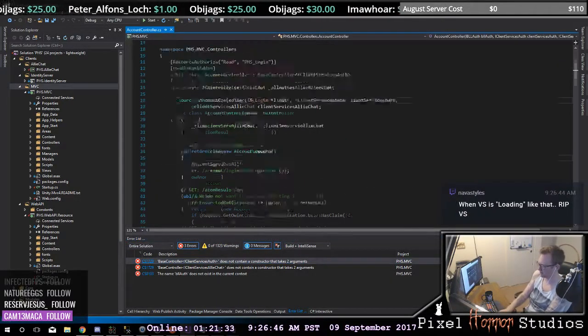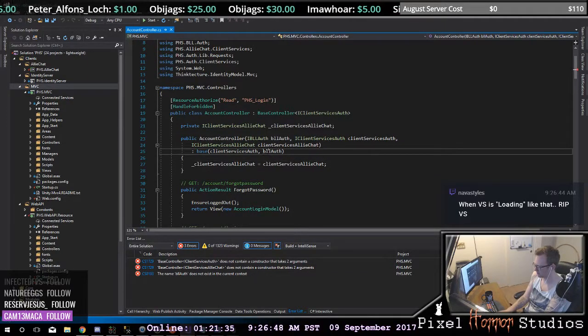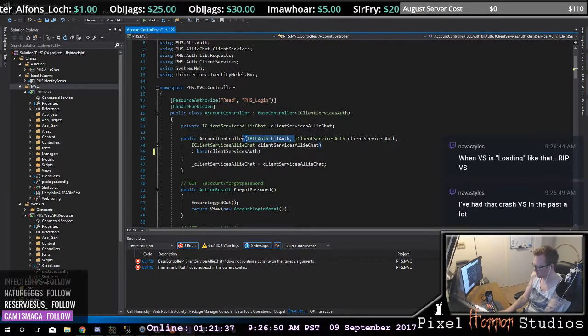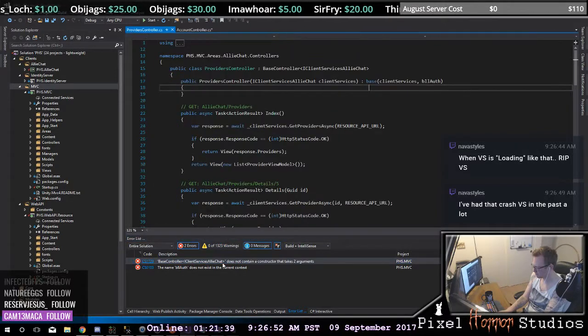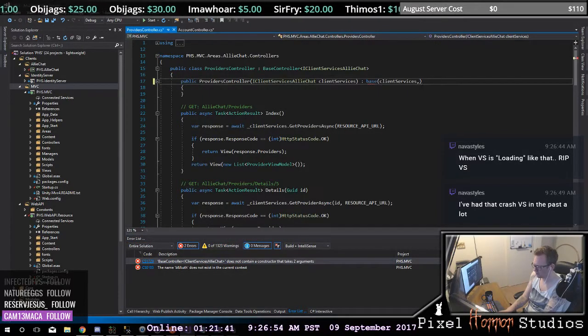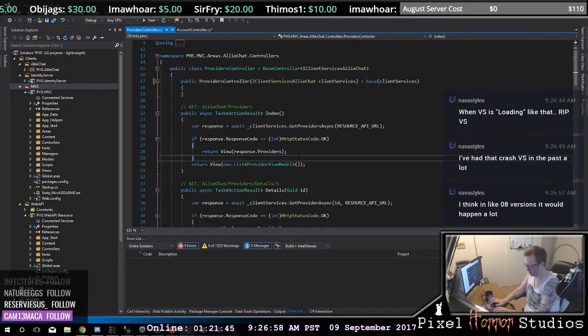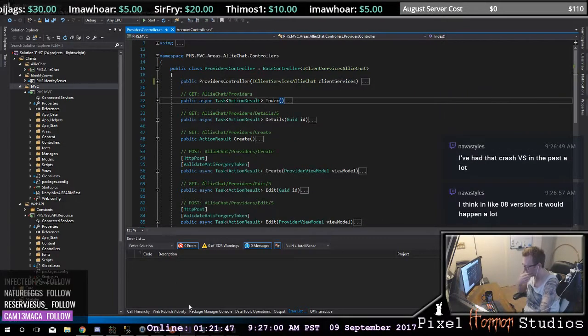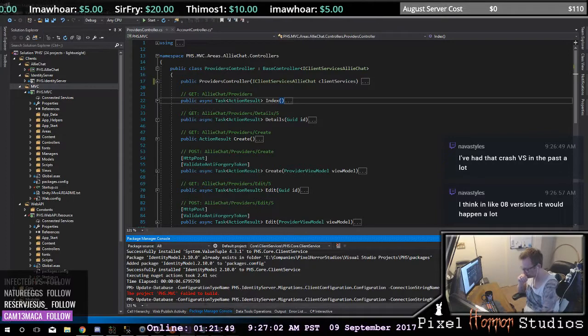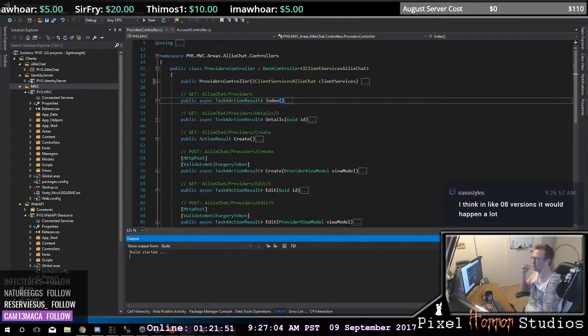Okay, this says that it doesn't have a constructor that takes two arguments. That's fine, you don't. BLL auth doesn't exist. That looks right. Now we can close everything up. I need to run this client configuration and the scope configuration.